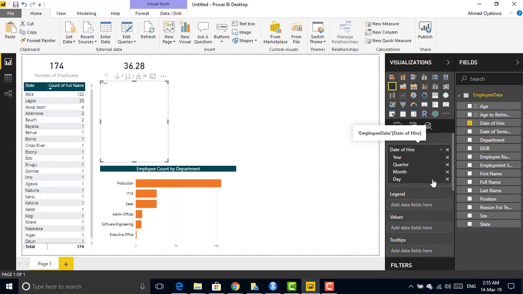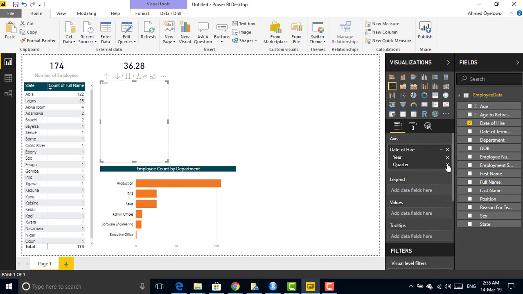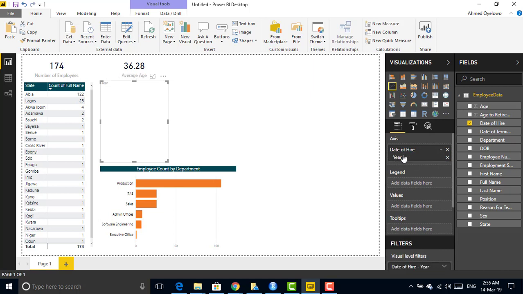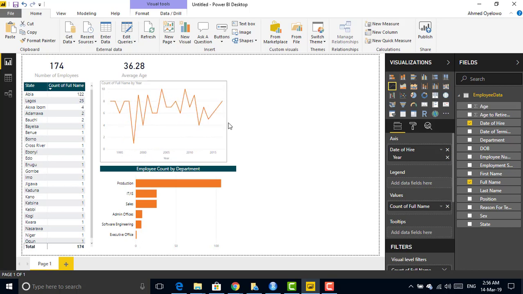So I want to see what numbers we have been recruiting by year. So I'll simply tick off day, tick off month, and tick off quarter. So I simply have only year. And I want to see the numbers of employees we've been recruiting over the years. So I'll drag in full name again to values. So this gives me numbers as a line chart, but this doesn't look nice. I have 1995, then I have 2000, 2005. Why is it reporting this way?